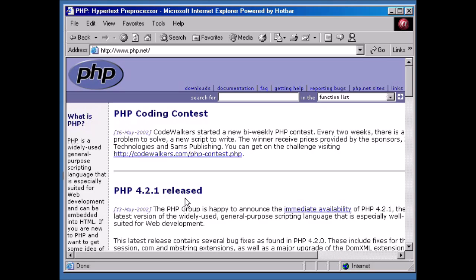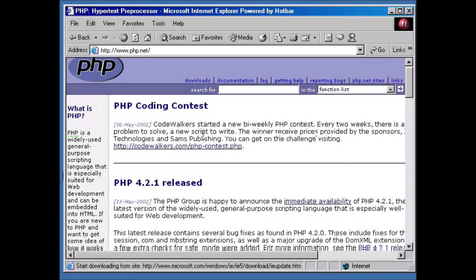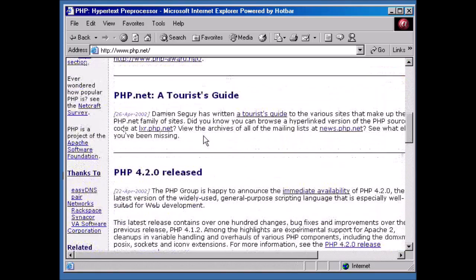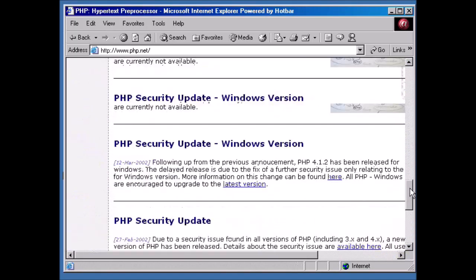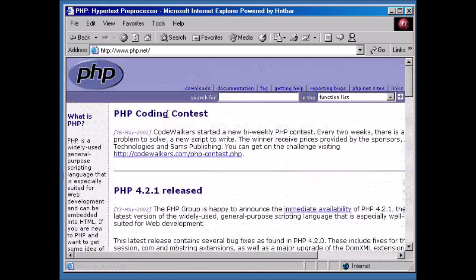But when you come into the PHP page, okay, this is their home page, you'll find a lot of really good information about PHP. I mean, there's documentation. They have coding contests. I mean, there's just a lot of really good stuff. What is it? You know, just in case you're totally lost, you ended up here by accident, who knows? But a lot of really good stuff.